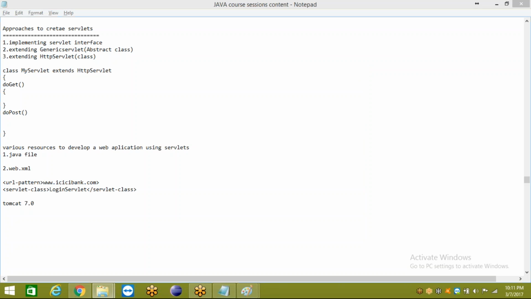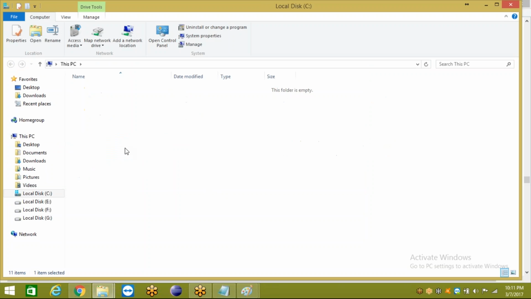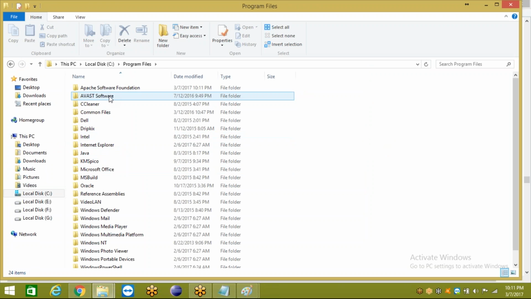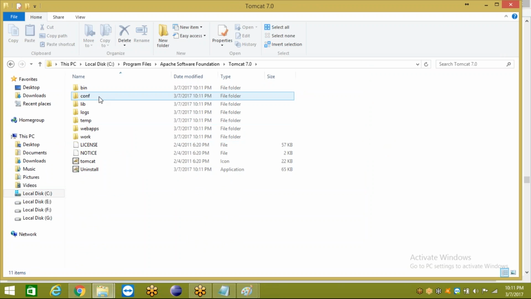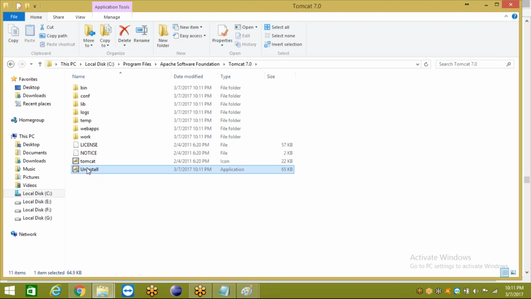Go to Program Files. Here you can observe Apache Software Foundation, Tomcat 7.0, installed perfectly. If you want to uninstall, click on this, and it's going to uninstall automatically. One more thing: here the server software was installed, but you have to start the server. If you don't start the server, the server is not going to run.